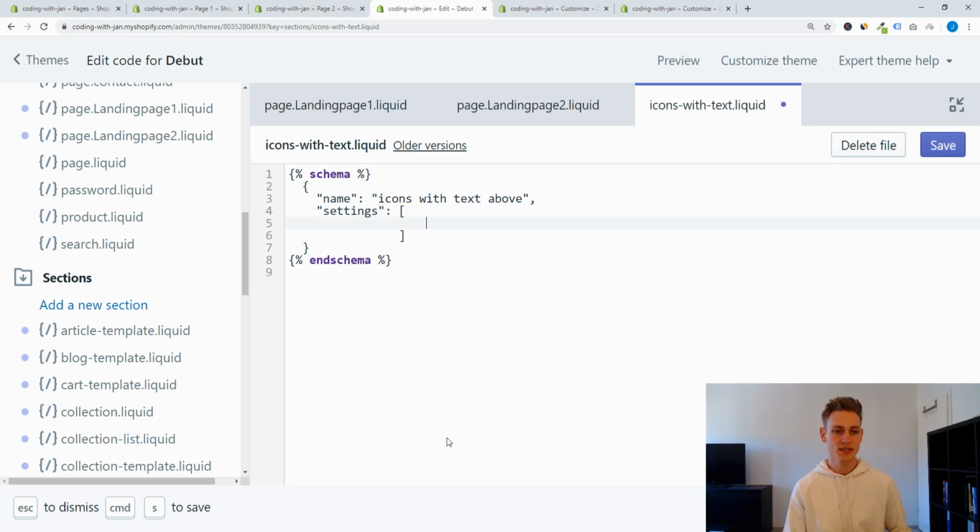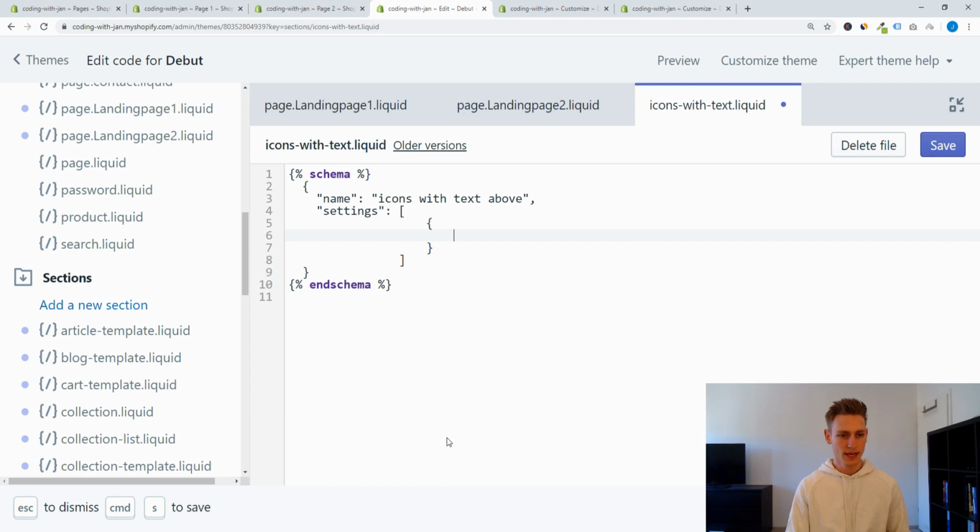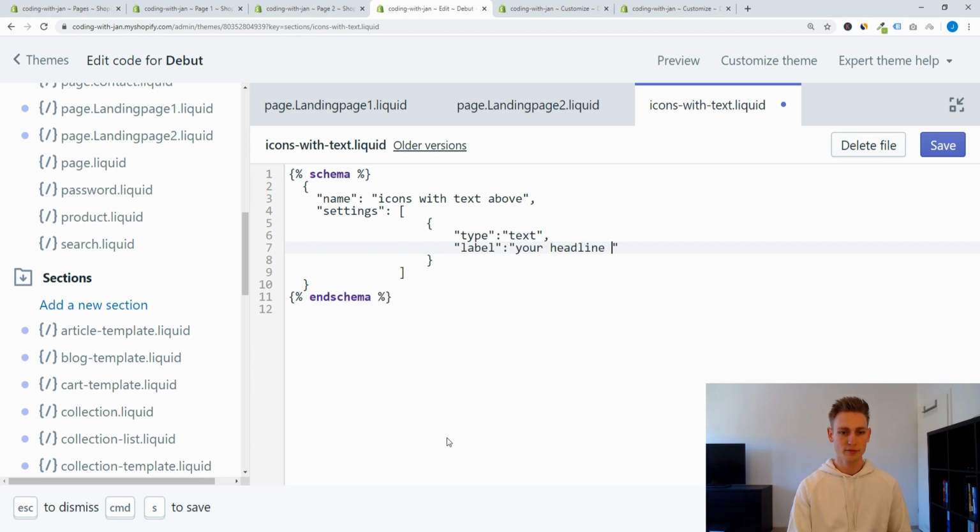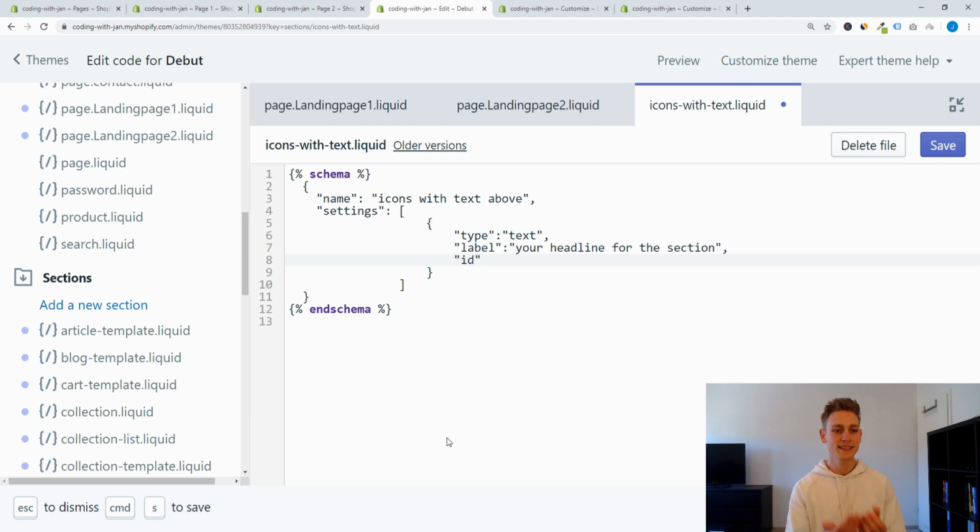And every setting itself is described with at least three parameters. So I will create a new object, a setting object. And the setting is described through the type. For the first one, we could choose text. And then we would also need a label. This will appear in the customizer. So this one could be your headline for the section. And the third parameter is an ID so that we can later uniquely identify this setting. And for now, we could give it the ID heading.